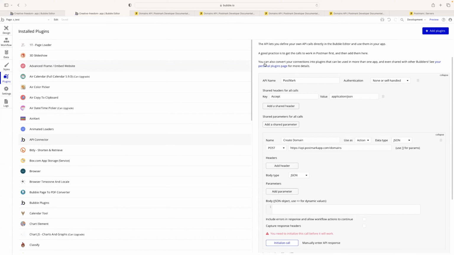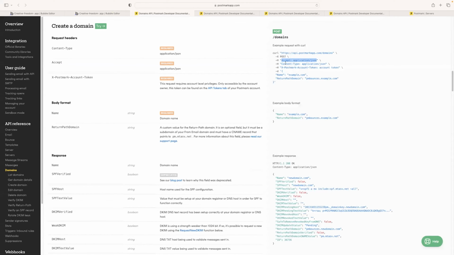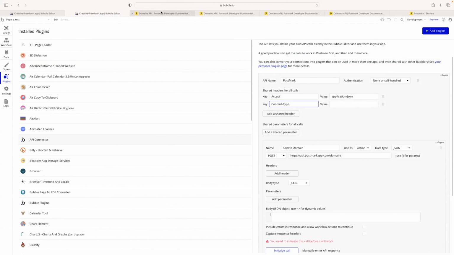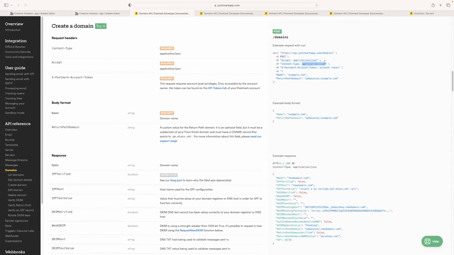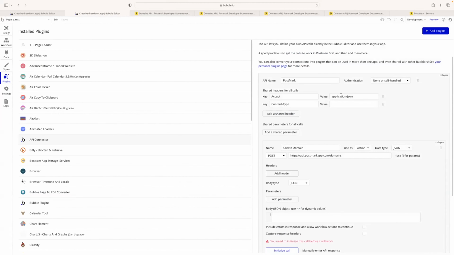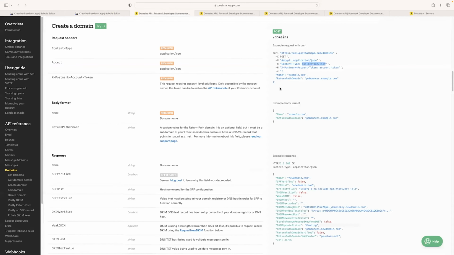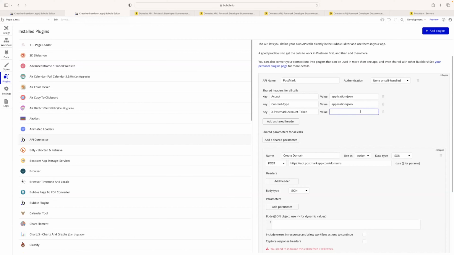So we can add another shared header, and there's 2 more to do, I think. Okay, so we've got content type. With the X, yeah, that whole section. And then the account token, that's what we're going to retrieve, and that's the sensitive data that we'll cycle at the end of the call. But we need it in there in order to test it now.